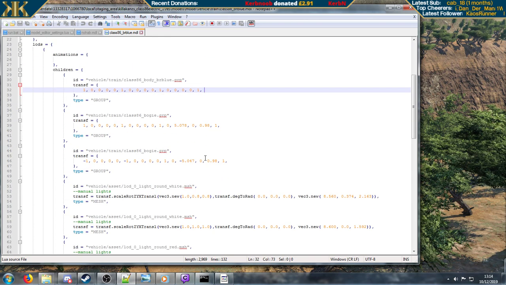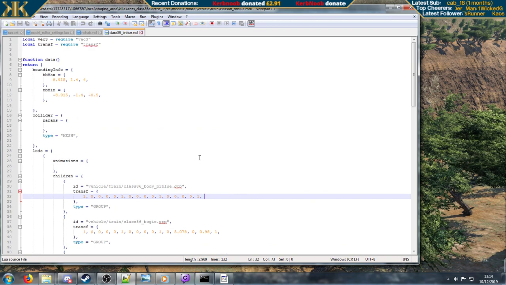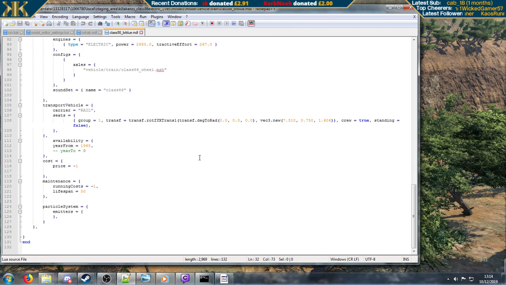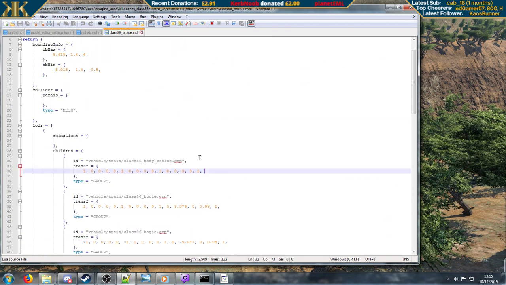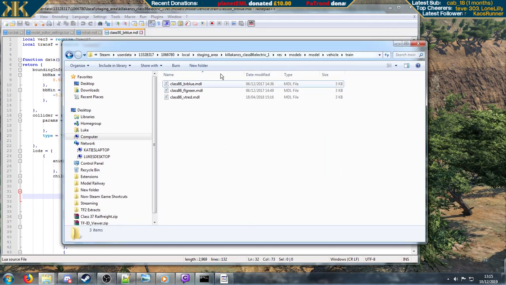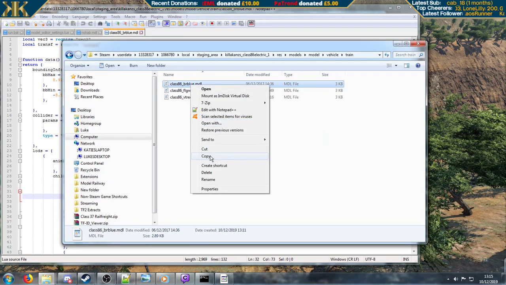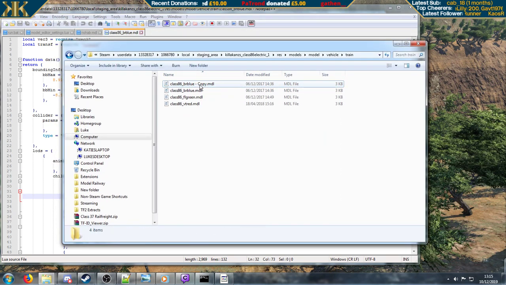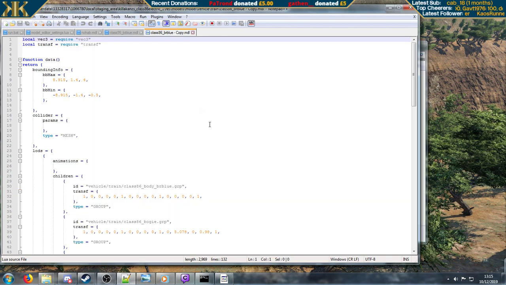Okay, carrying on anyway. So yeah, here's the Class 86 from Transport Fever 1. As you can see, it's definitely in the old style. The way I'm going to do this is we're going to make a copy of this. So just copy that, paste it. Right, and this is going to be the one that we are going to edit for Transport Fever 2.